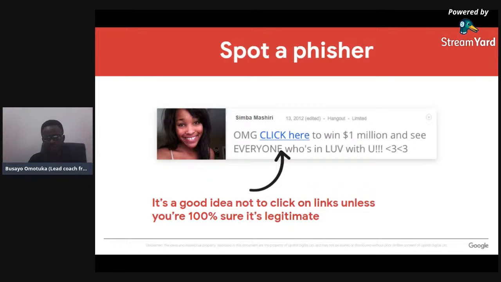This looks like a message. Imagine you receive this kind of message saying, "Oh my God, click here to win 1 million and see everyone who is in love with you." In this scenario, we can see a particular place highlighted in blue. That is a link, actually. It's a good idea in this scenario not to click on the link. Please don't click on links unless you are 100% sure it's legitimate.